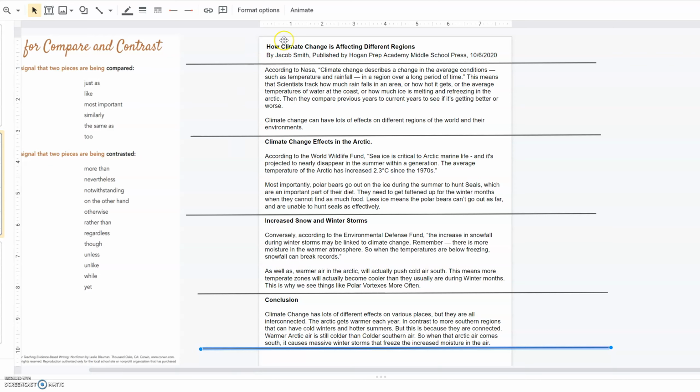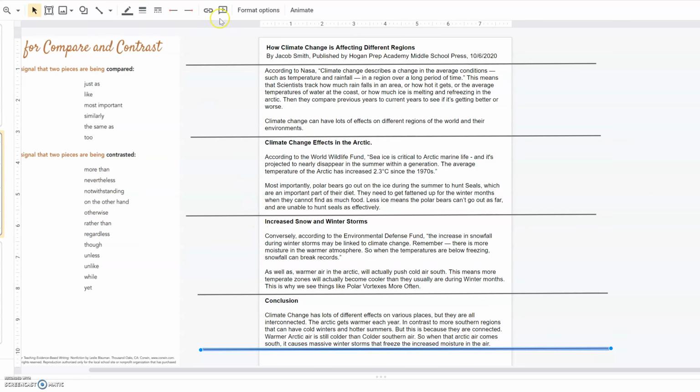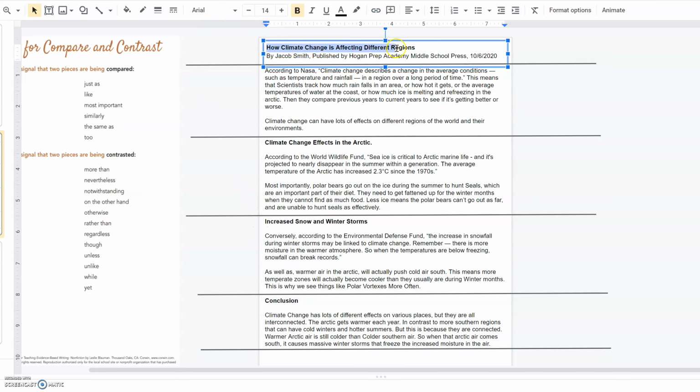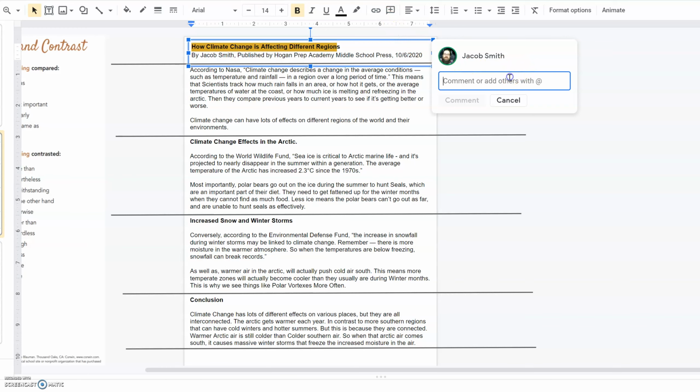Now, remember when you annotate, you can see that I've already used my line tool to make my lines and cut out my sections. Next, I'm going to want to highlight that title, and I'm going to use the comment button to make a comment. I'm going to turn that into a question. Now, this is already a question, but I want to add to that question.